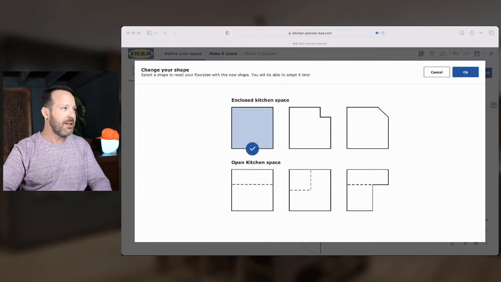Follow along as I teach you how to design a kitchen using IKEA's Kitchen Planner. It's a fabulous free tool that anyone can use, whether or not you're buying IKEA cabinets. Log into IKEA and you're going to be able to see a screen that looks just like this.